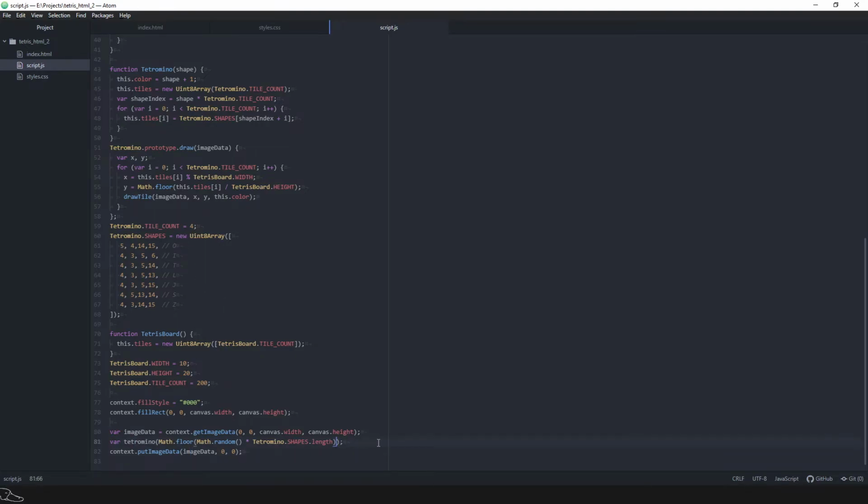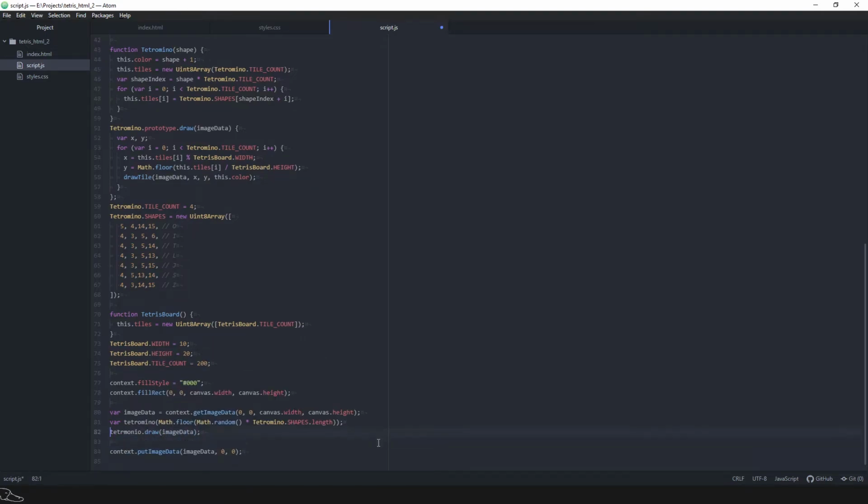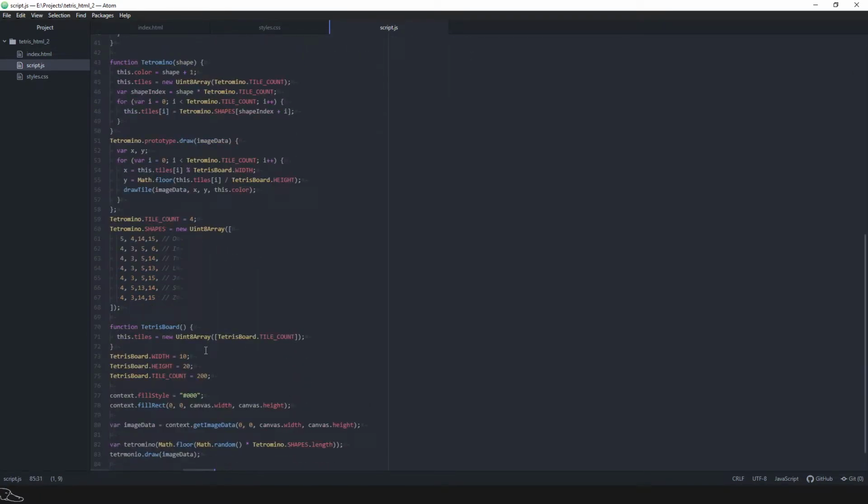Oh no, that's right. Tetromino. Now that we have our tetromino, render it. Or I said draw, didn't I? We say draw. Draw the image data, and I'm going to break these out so we can see them. So we've got our tetromino, random shape, draw it, put the image data back on the page. Whatever shape we get is going to define where it actually appears.